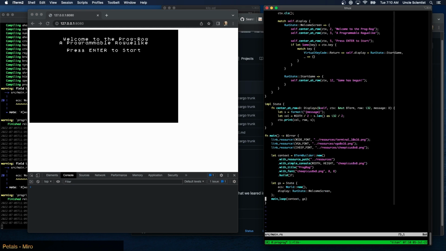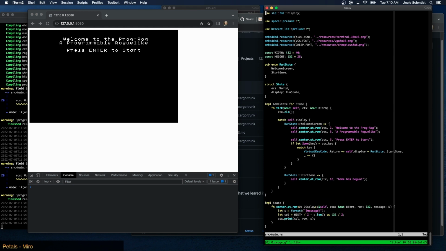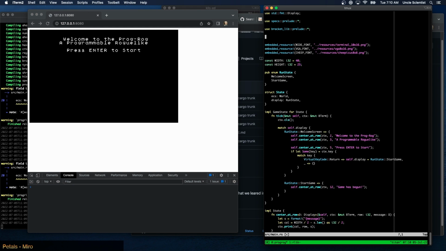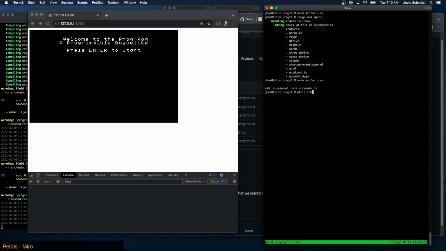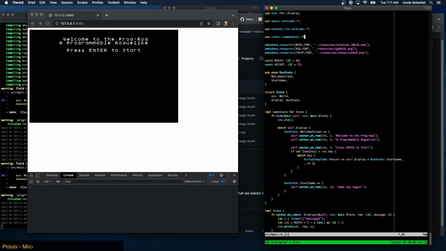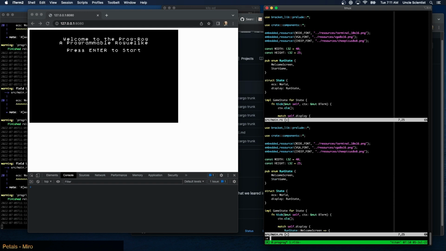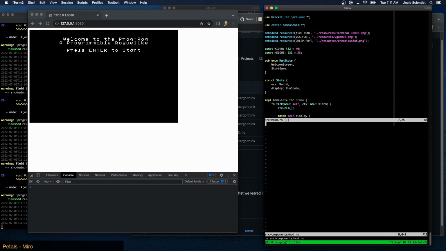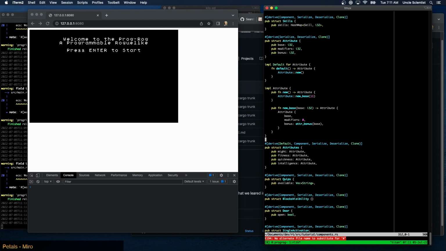So yeah, we can do use create components star, and then create components, and then edit source components mod. Let's just create a basic component. Yeah, an attribute, right?